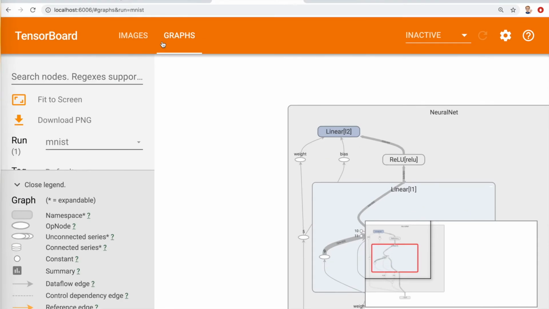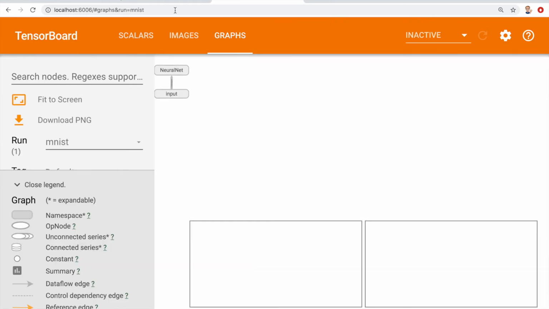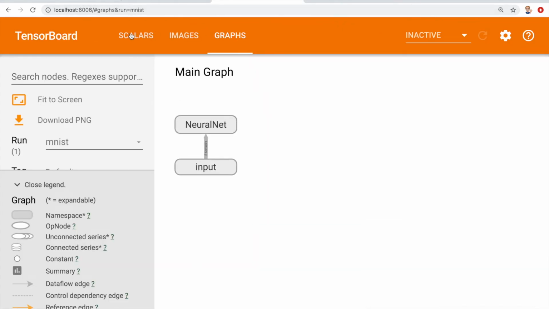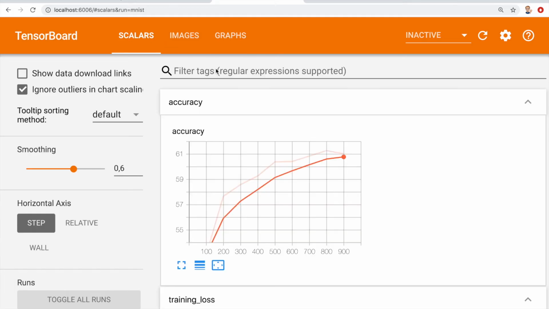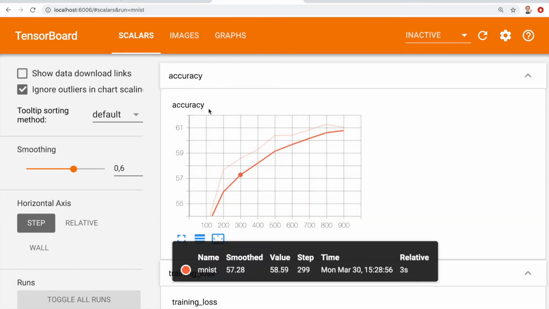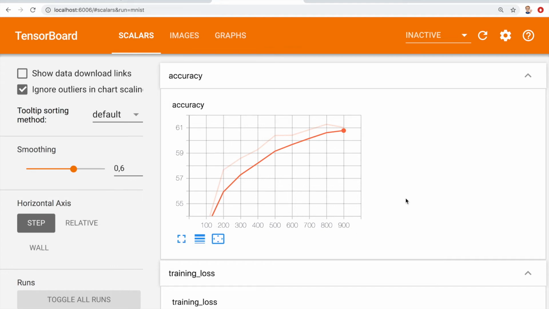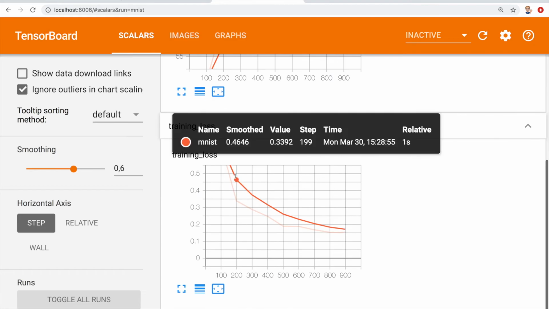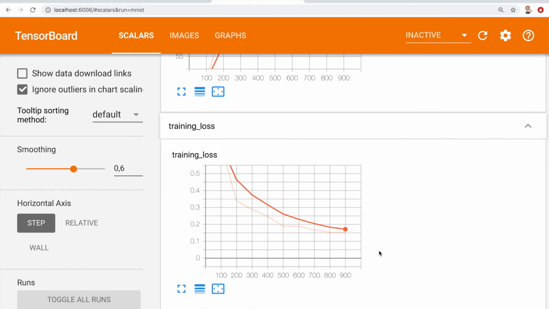And now let's go to our TensorBoard again and hit reload. And then we have one more entry up here, and this is the scalars entry. And here we have our two plots. So we see that it worked. So we see the accuracy for each of the steps, and we also see how the training loss is decreasing.